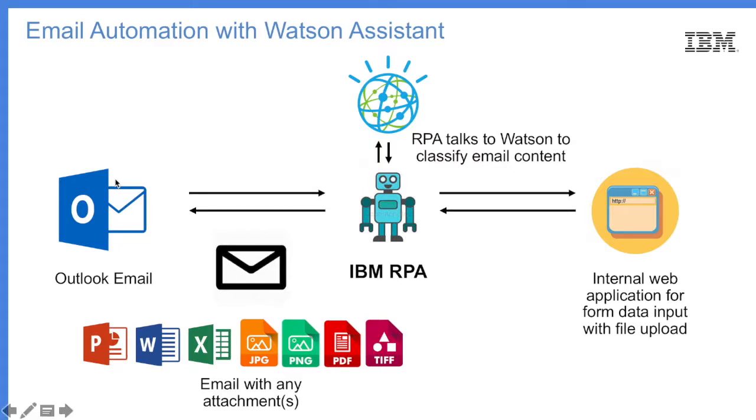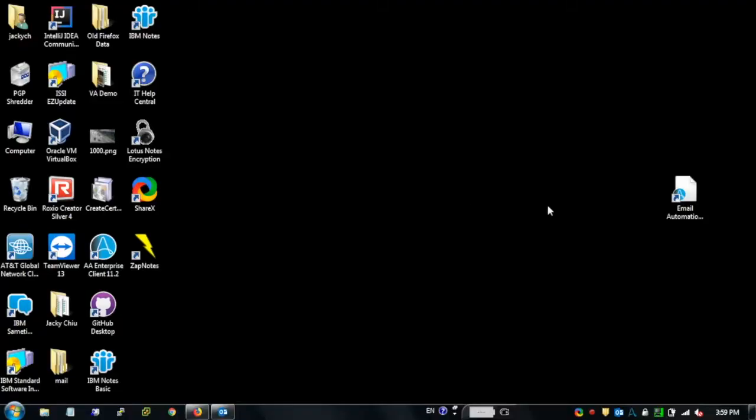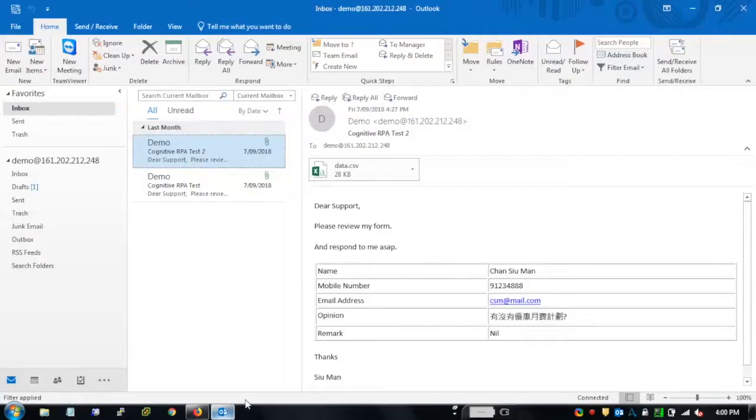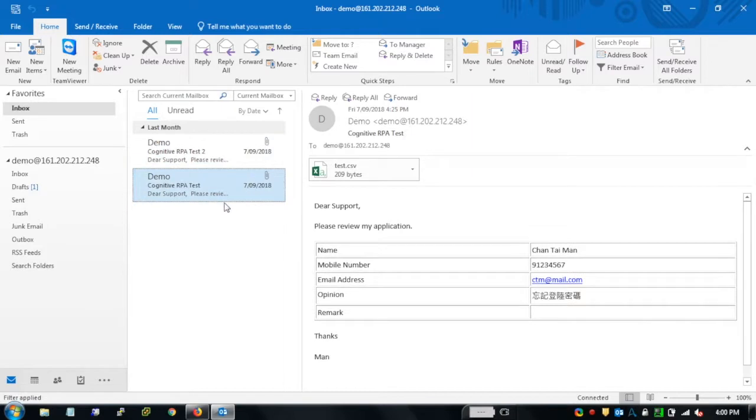Hello everyone, I'm going to show you a demo about IBM RPA with IBM Watson Assistant. IBM RPA will read the emails from Outlook. It will talk to Watson to classify the email content, and then we'll try to populate the data into internal web applications.